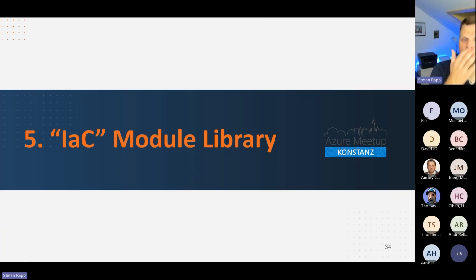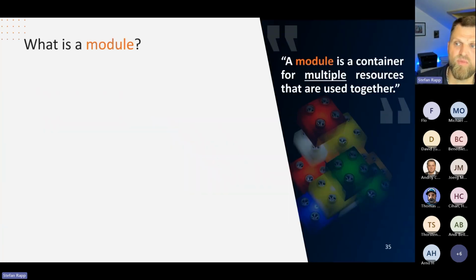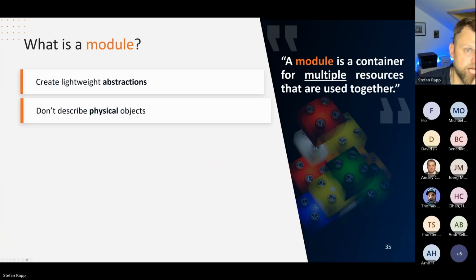What is also important, work with a module library. I mean, create a module library. For example, we at Experience also created a module library. We're going to create module libraries for our customers. What is a module? A module is more or less a container of certain kind of resources, multiple resources that are grouped together. So we create more or less a lightweight abstraction.